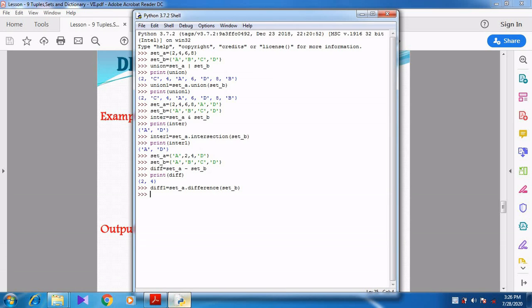Now I am going to print the difference using the difference function. So 2, 4 is shown on the screen. Can you understand, students? Union means you want to take all the elements from sets A and B. Intersection means we want to take only the common elements. Whereas difference means we want to take only the elements from the first set, that is A alone, not the elements in B. The common elements should also be eliminated.